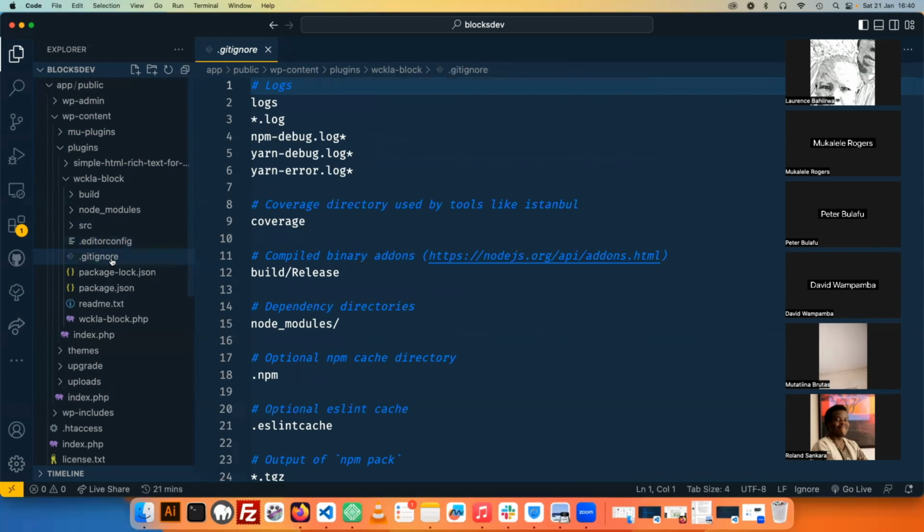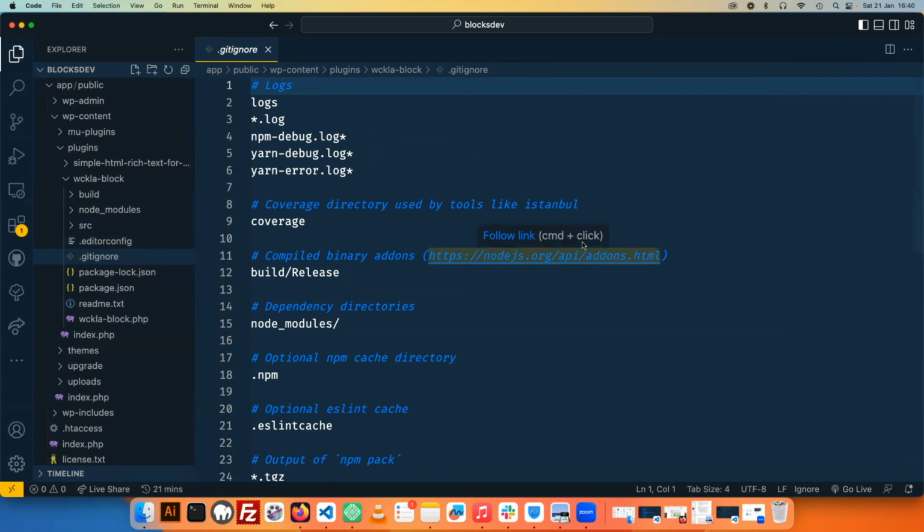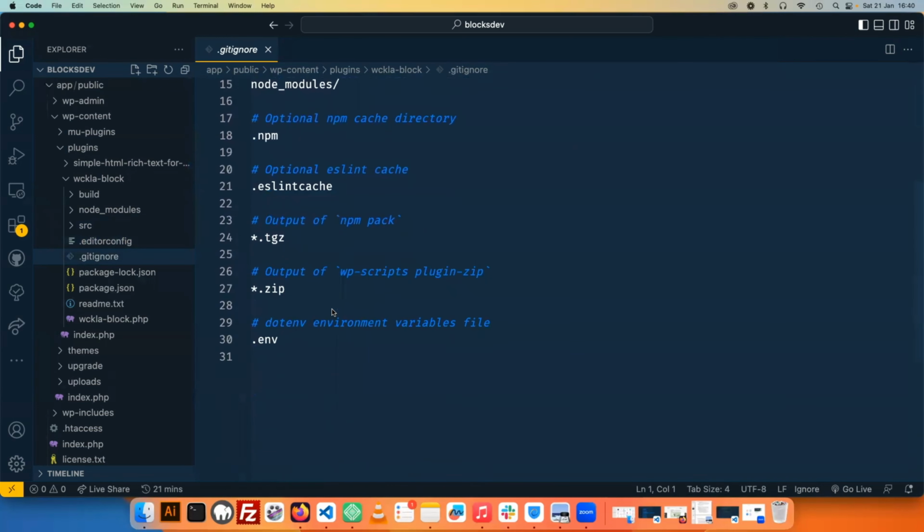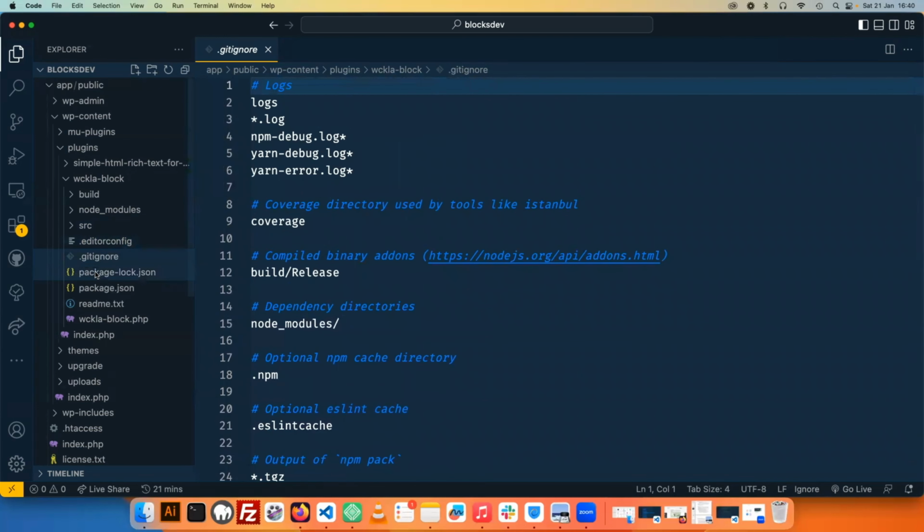Then we have the .gitignore. This is basically for people who use Git. Please look out for the Git tutorials. David has a couple of those, and probably will be sharing. They're on the Eberstate channel.